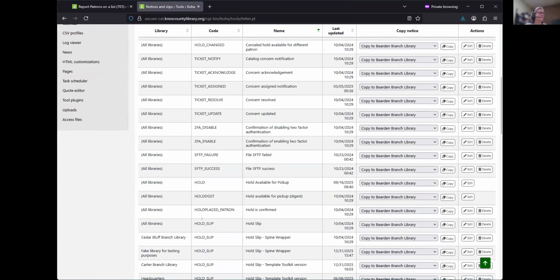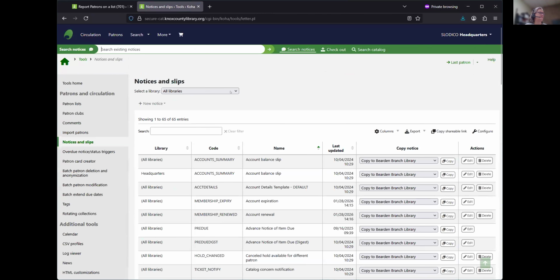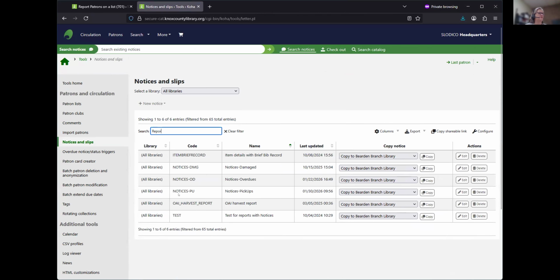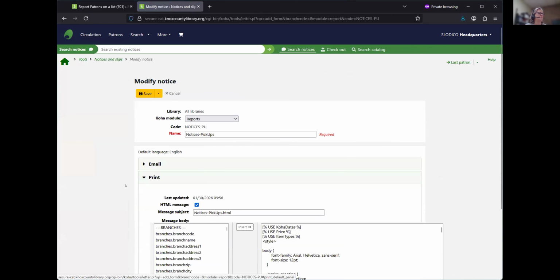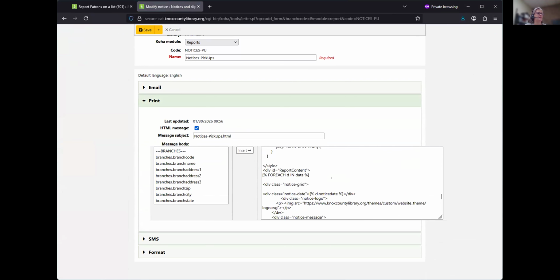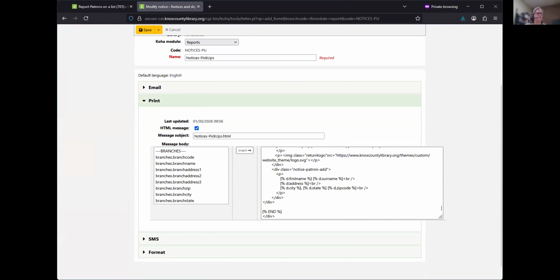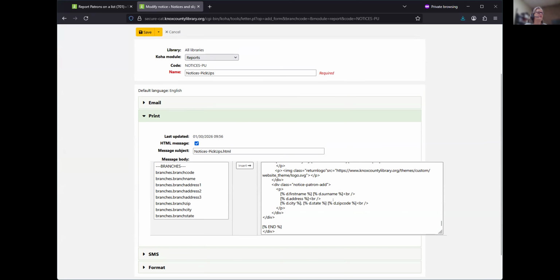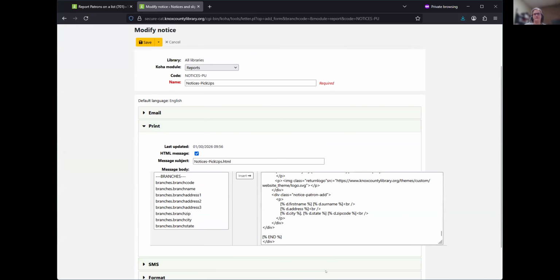And I have somewhere. Let me do it this way. My notice template, which has just your standard HTML and CSS pulling in information from the report itself, the report fields. And I think others have done better demos of how this works than I would do. So it's using both the notice template and a report to generate something you can print.